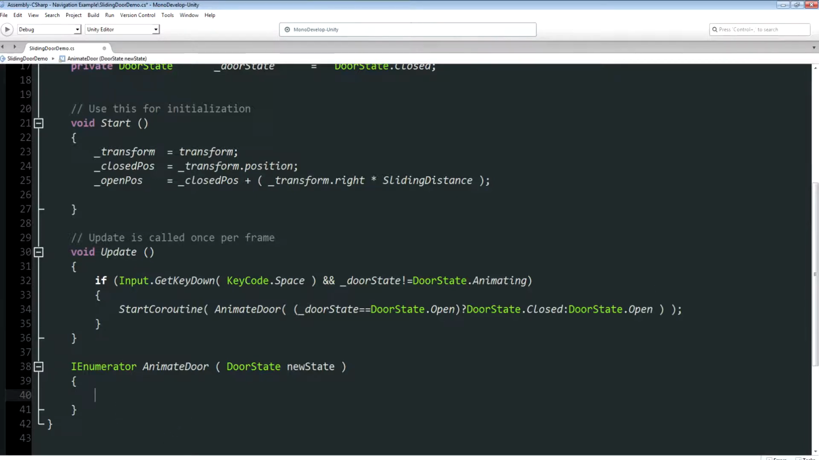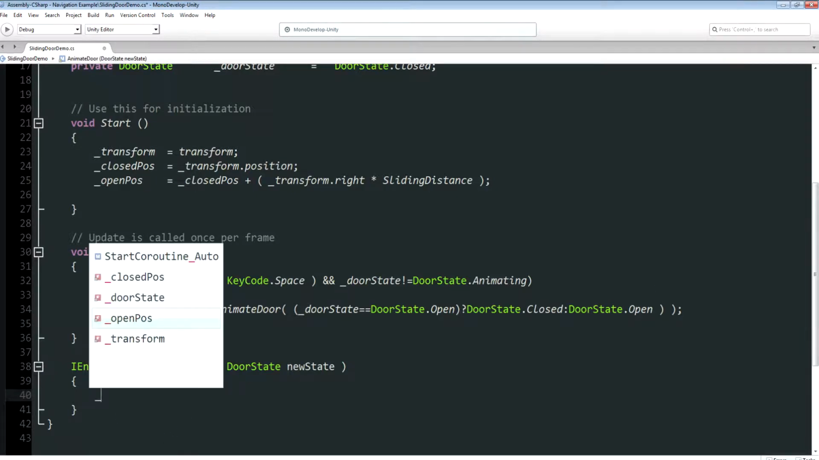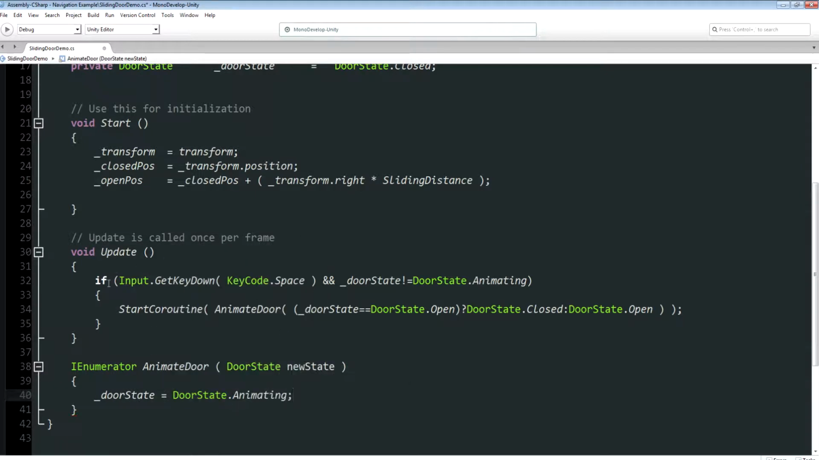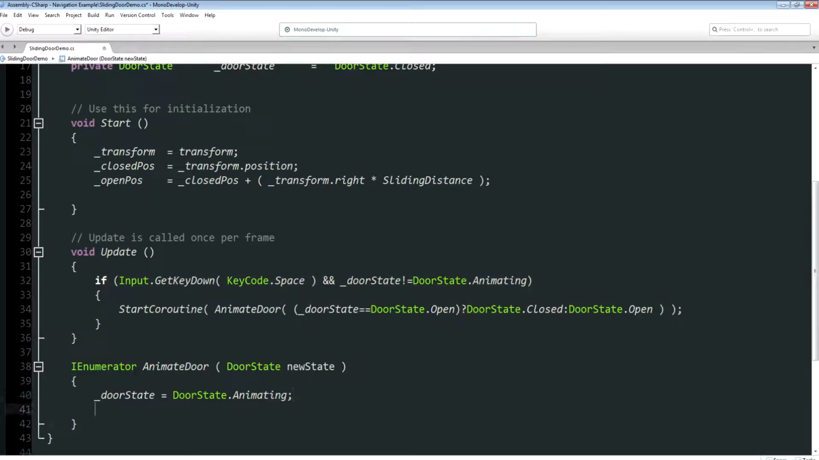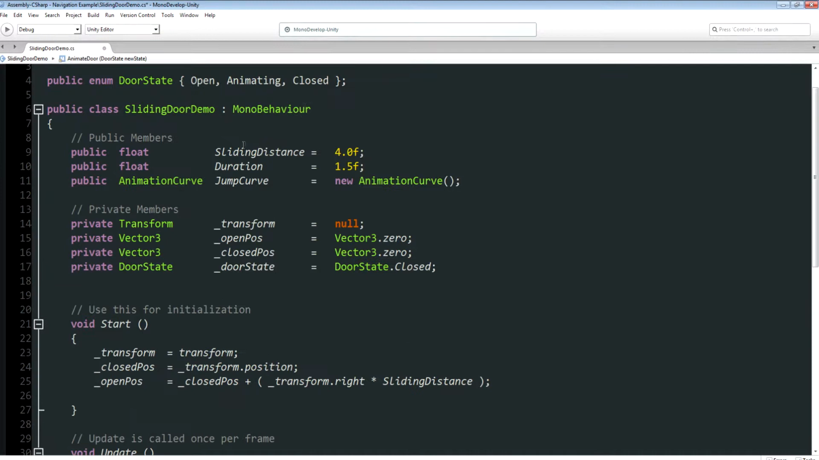And inside the animate door function, the first thing we're going to do is set our door state to door state animating, which means that in all future updates, until this function returns, this can never be called again. We can never try to reanimate a door that's already animating. So next we need a float variable to keep track of time, because this animation has to happen over a period specified by our duration member, which we'll set in the inspector.